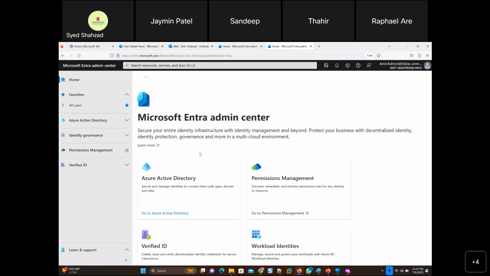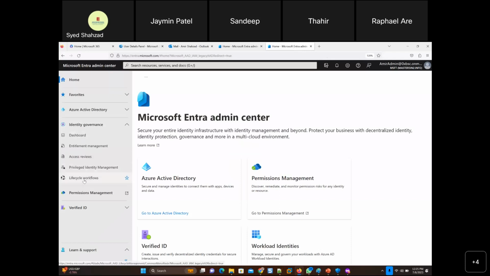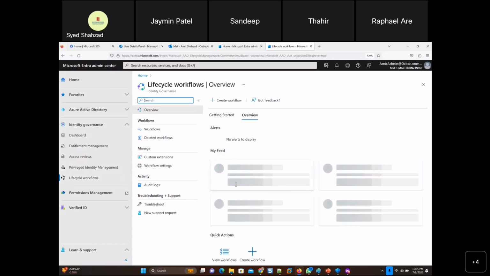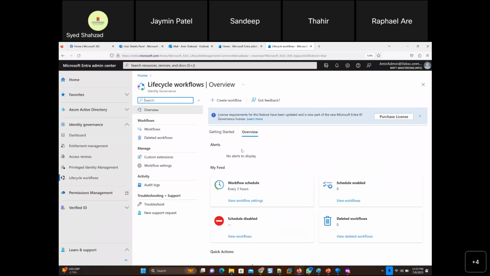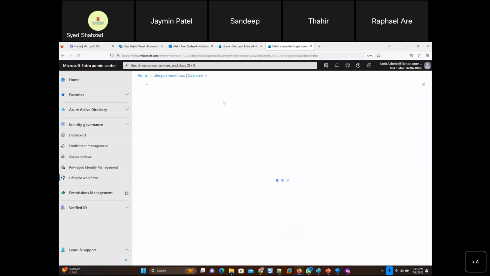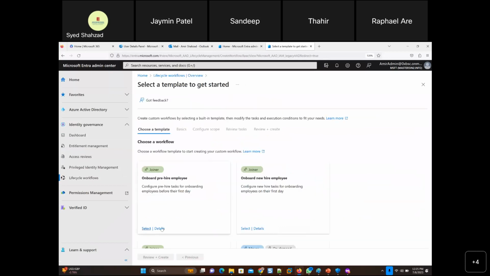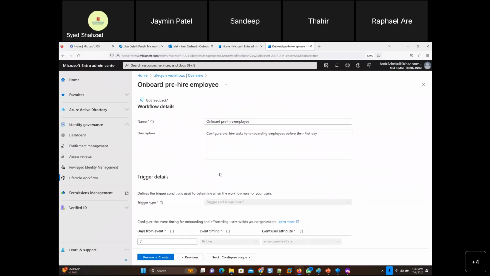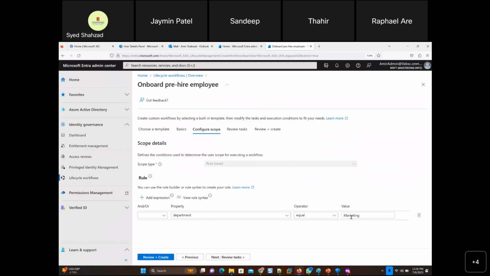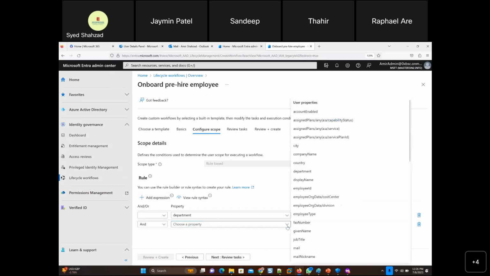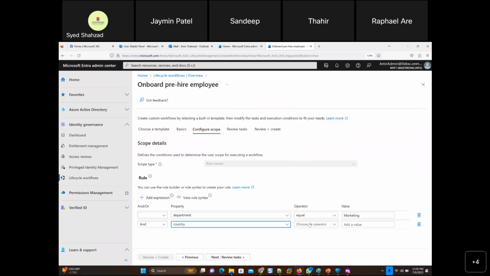Okay, guys. So I'm going to go back to identity governance, lifecycle workflows. I have to create that again because I went away from that page. Anyway, select details. I'll just go quick because now we know what we're doing. Seven days before the employee hire, or six days, or one day after, you configure scope again. So department is marketing, suppose, and then we also chose country is Canada.